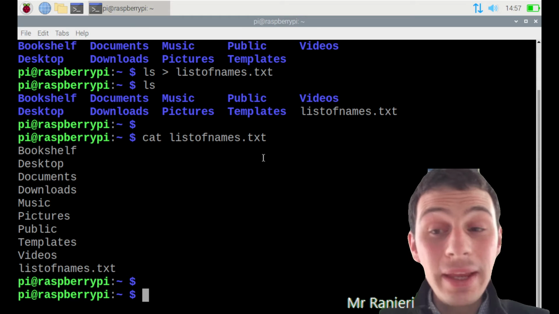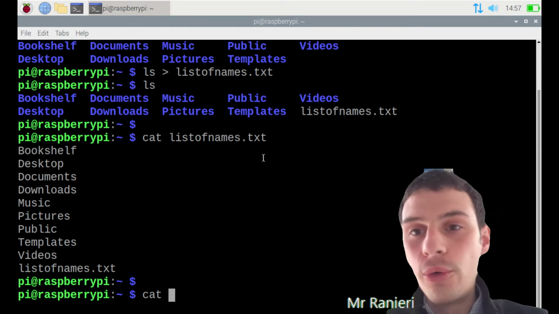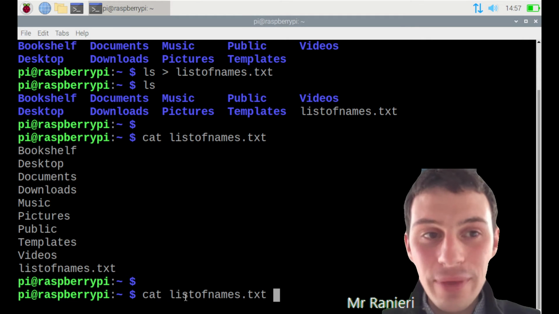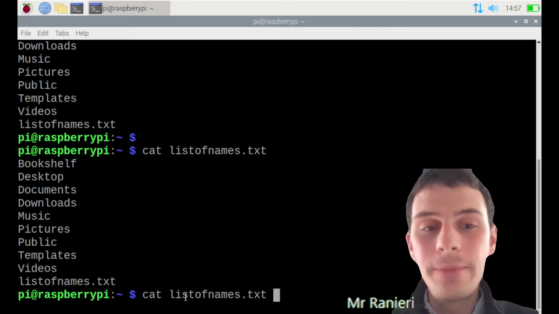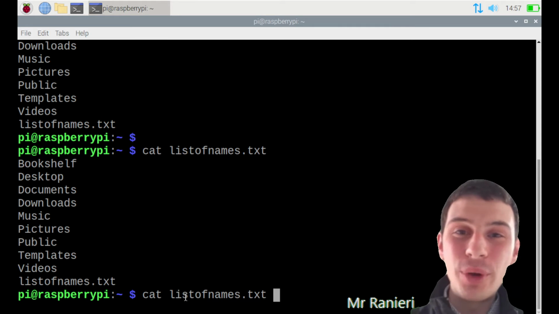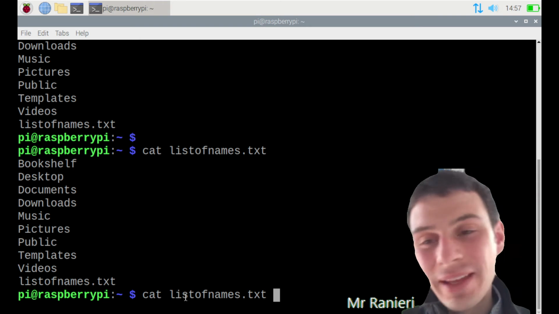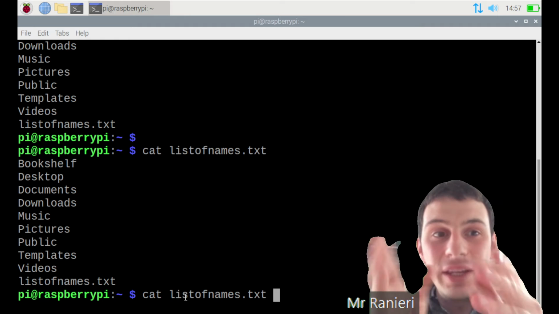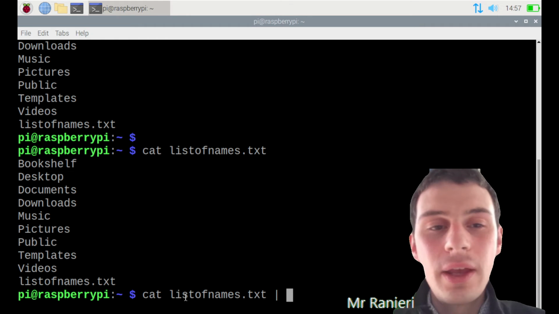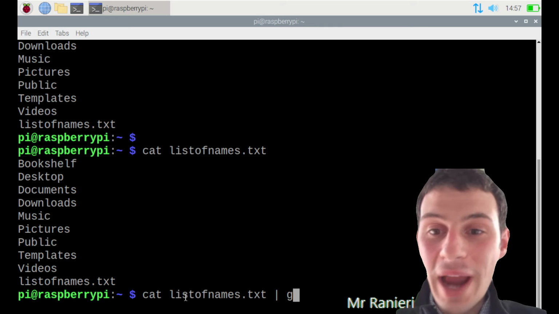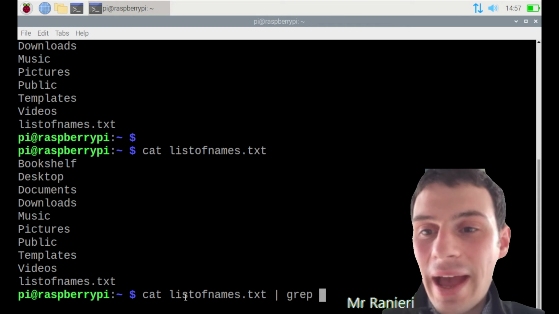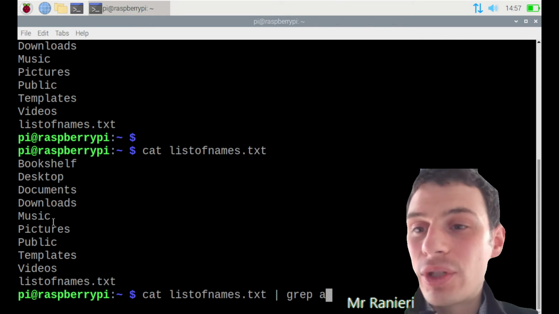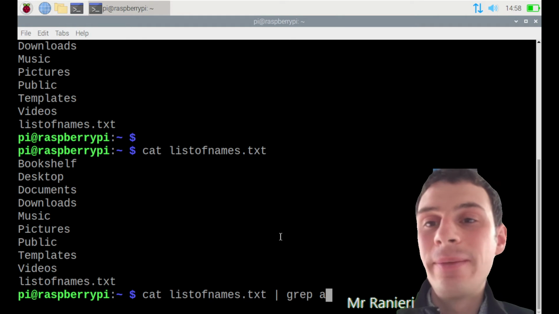We can also do piping. So let's say I have a file called listofnames.txt. If I do cat and then the name of that file, then of course it will print it to the screen. I can pipe the output of this command into another command. I could save this in a file, but I don't want to. I want to pipe it into, what's a good command? There's a command called grep, which means to search for, and let's search for the letter A. Grep will look on each line and return the matching lines that contain a letter A.